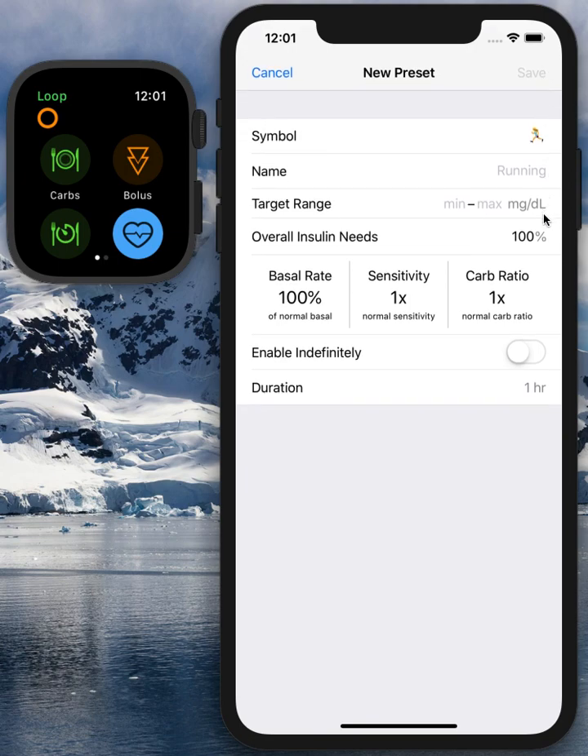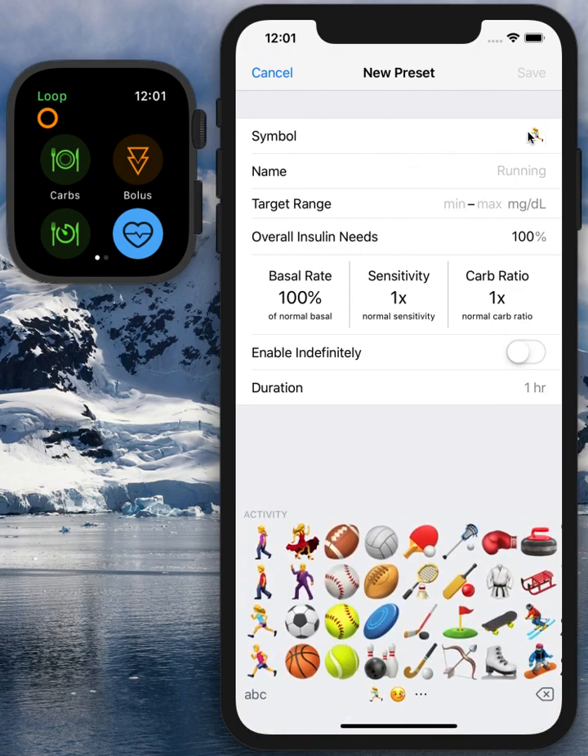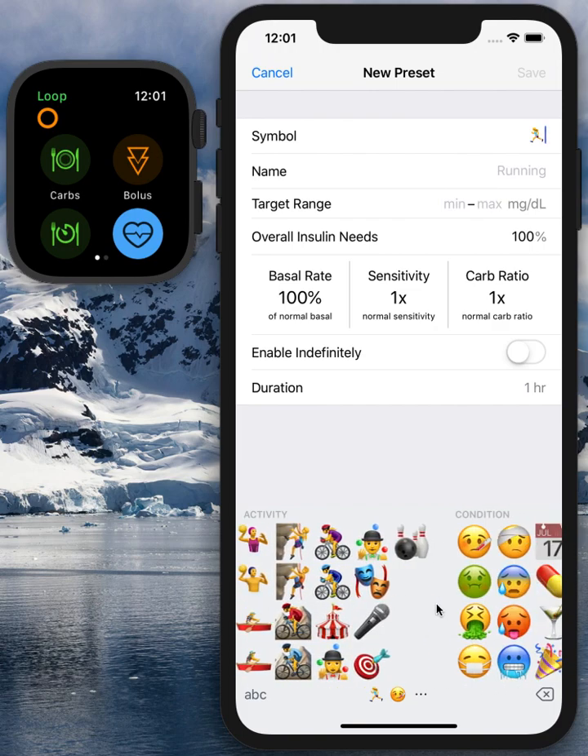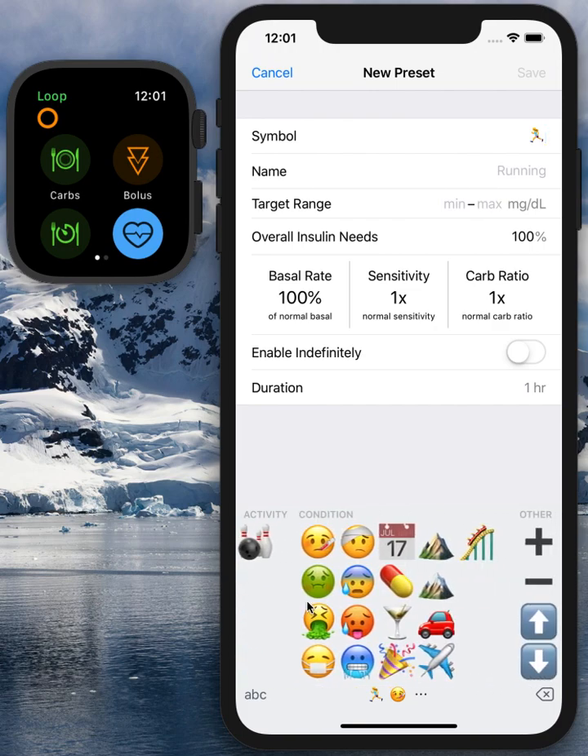So you can see that in addition to those settings that we just saw for the active override, there are spots to describe the symbol and the name. For the symbol, when we tap, we get a custom keyboard akin to the one that you see when choosing food emojis for carb absorption times. You can see we get all of the variety of different activity emojis, as well as some describing conditions. So for example, if I were sick, I could create a custom override for my changed insulin needs while ill.